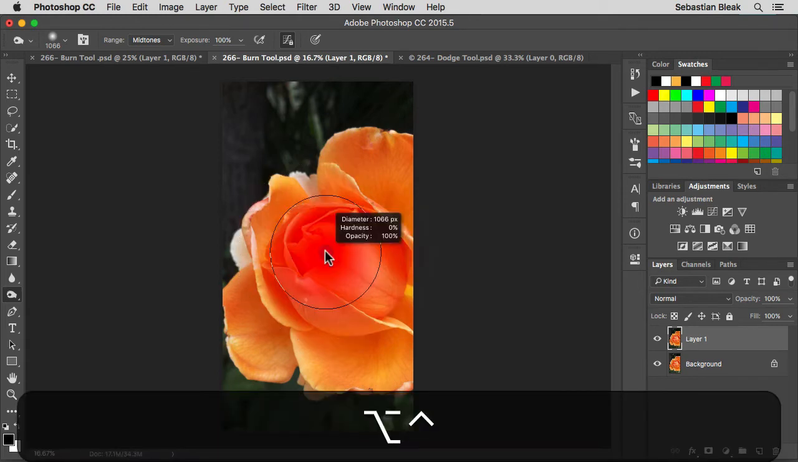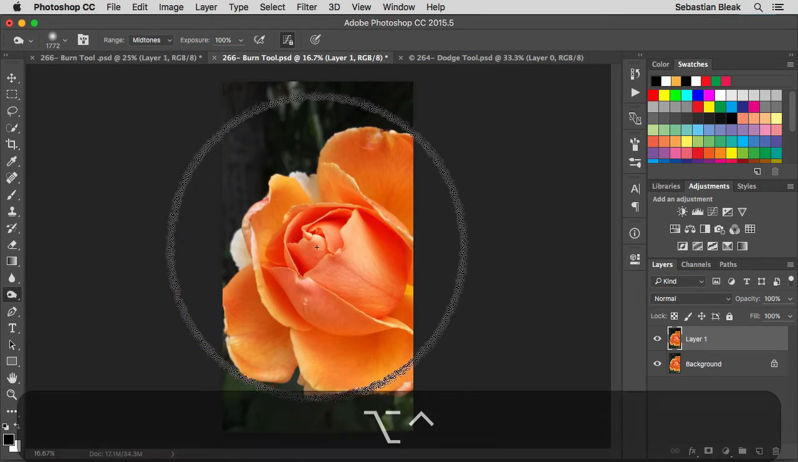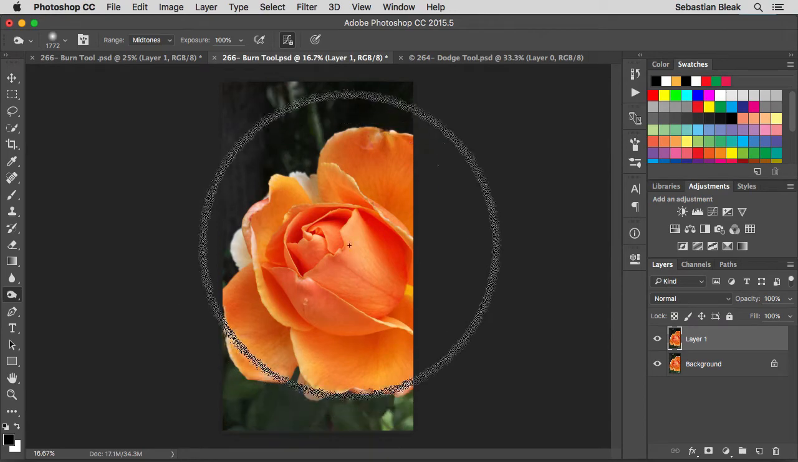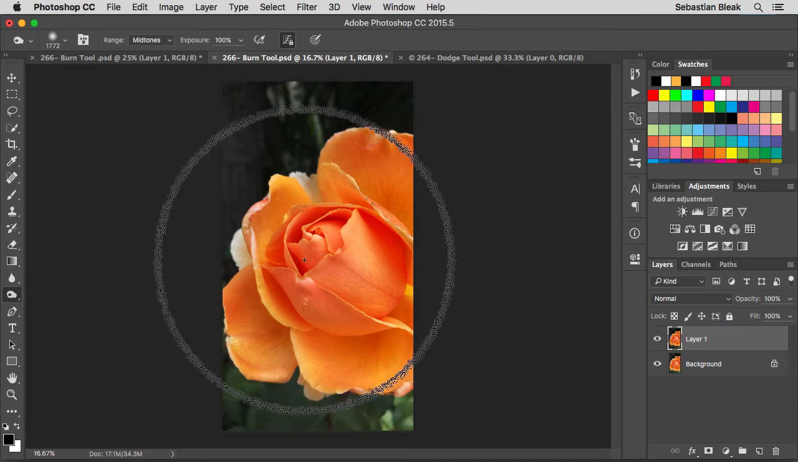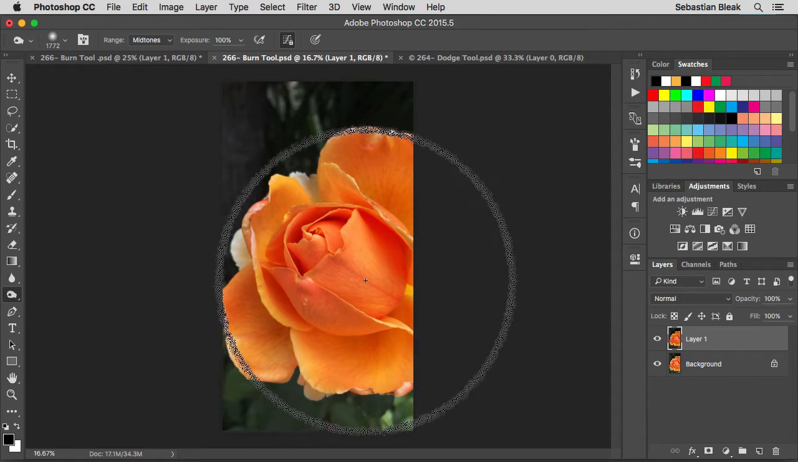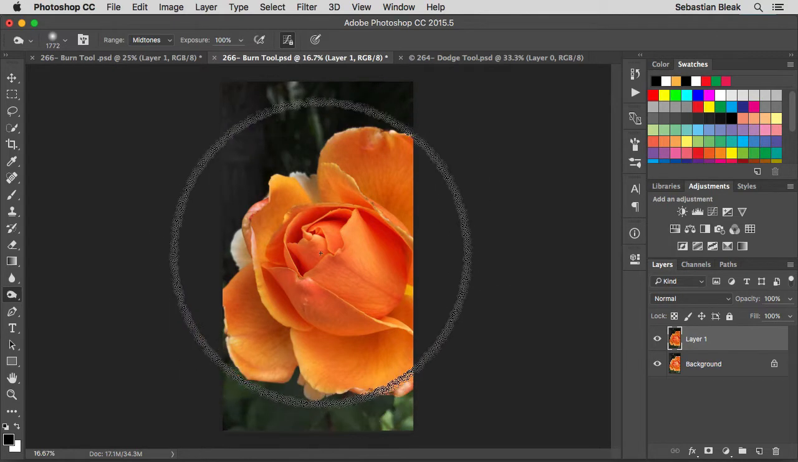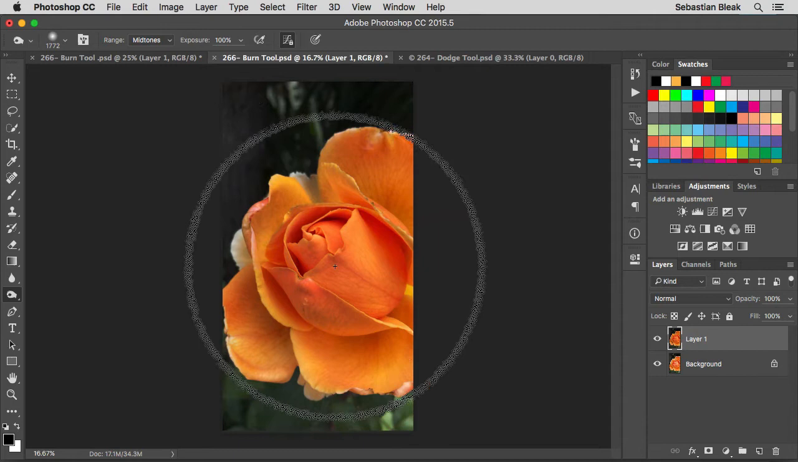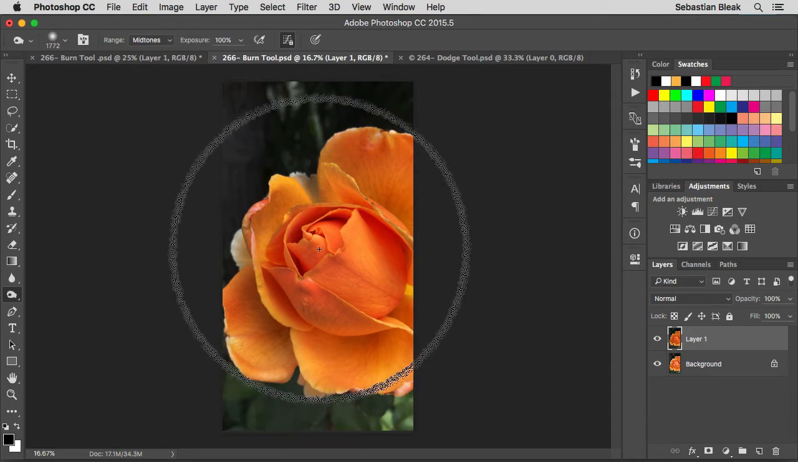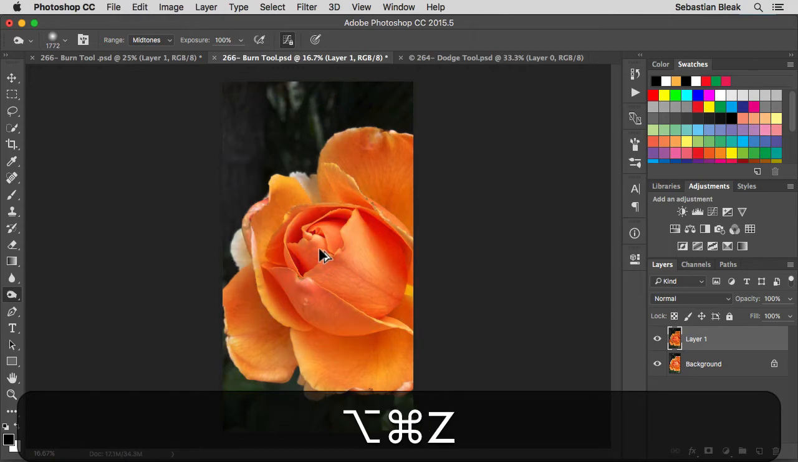All right, let's bring this guy up a little bit. All right, so I'm just going to click and drag around here. All right, do it one more time, click and drag. So things are getting darker. And even though I have it set to 100%, you don't really start seeing some damage until like the third and fourth pass. All right, so I'm going to undo that by hitting Command Option Z a couple times.